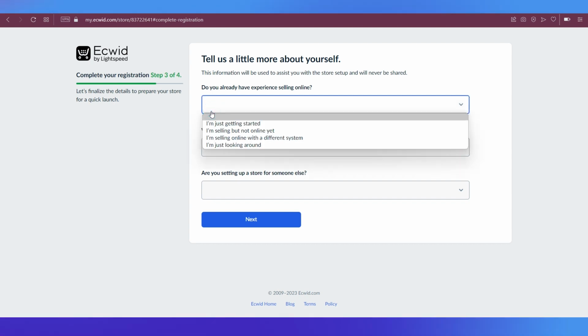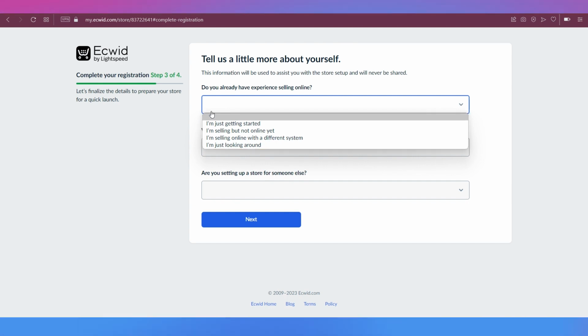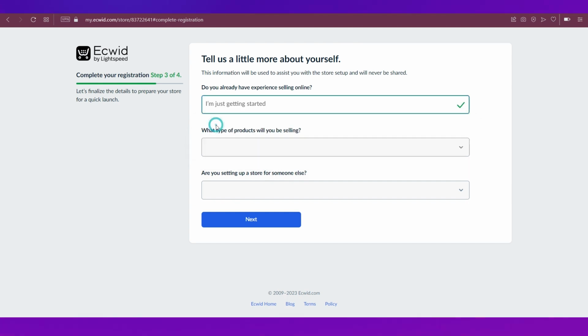In the drop-down menu, there are options like I am just getting started, I am selling but not online yet, I am selling online with a different system, and I am just looking around. Select the option that suits you.